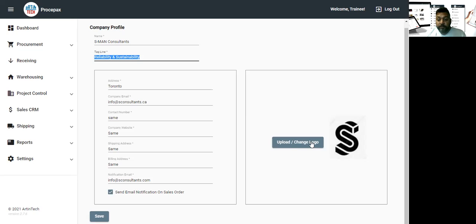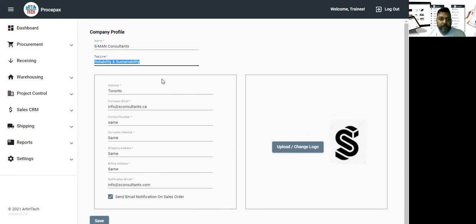And you can also upload your logo. You can also change your logo from here, from this button, and hit save. That's how you make a company profile in Prospects.